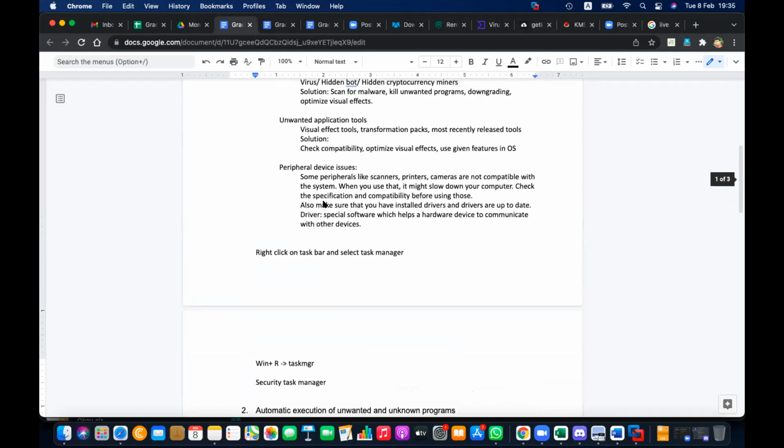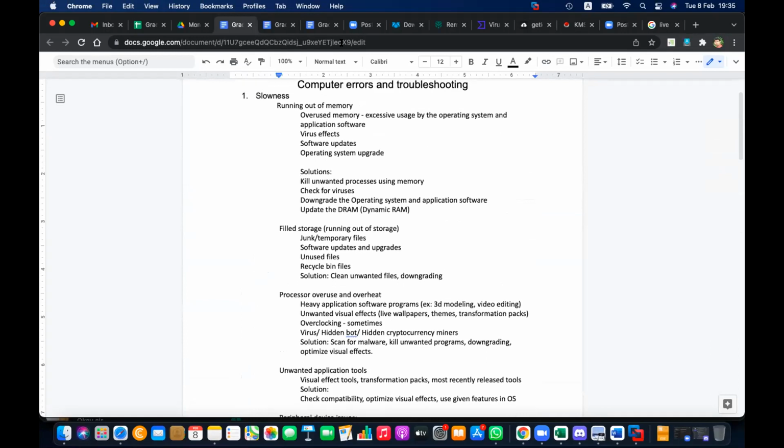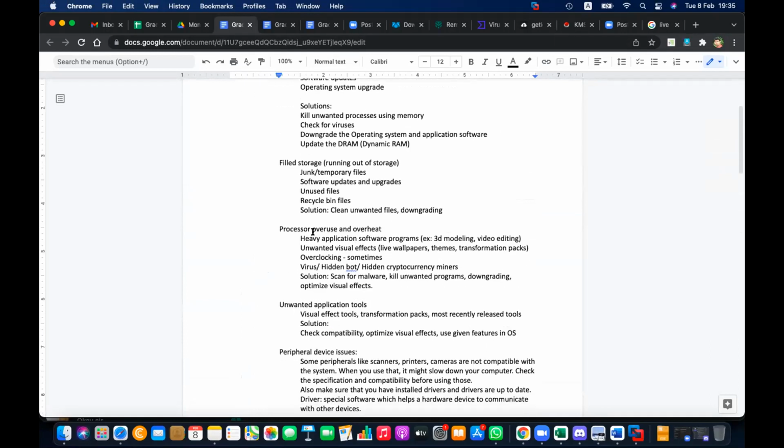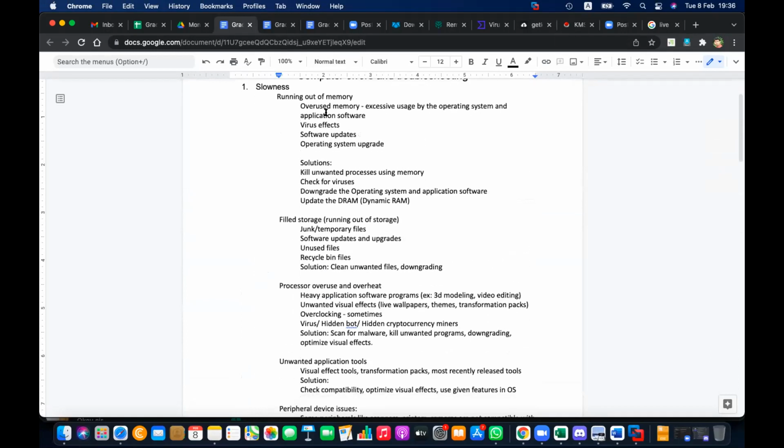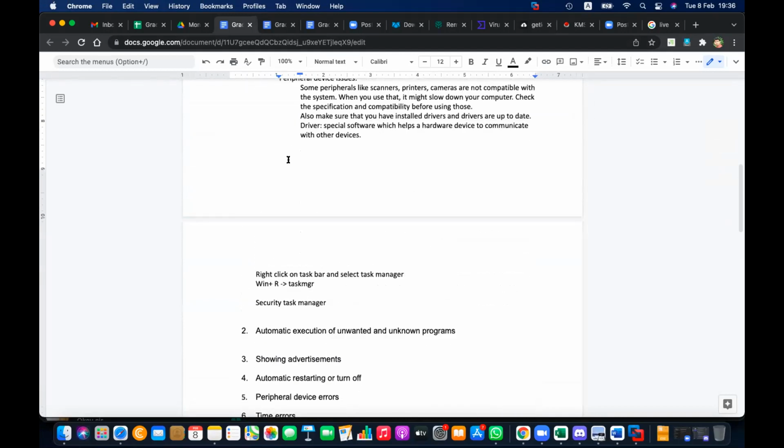Slowness, I think. I'm sorry, I couldn't write over there. Anyway, so let's write it now. Running out of memory, full storage, these things. Here virus effects are there, right? Okay. So that also can be written as a main point, right?